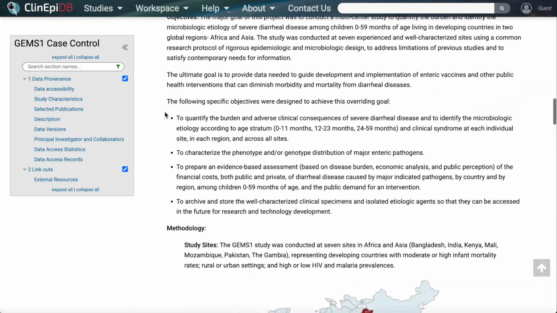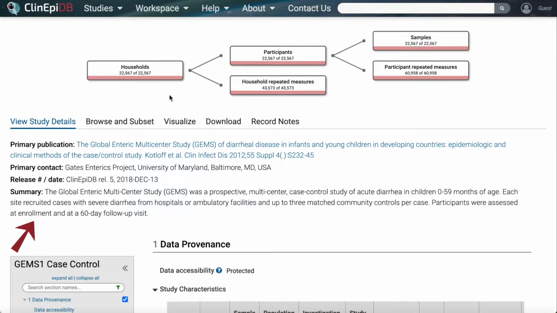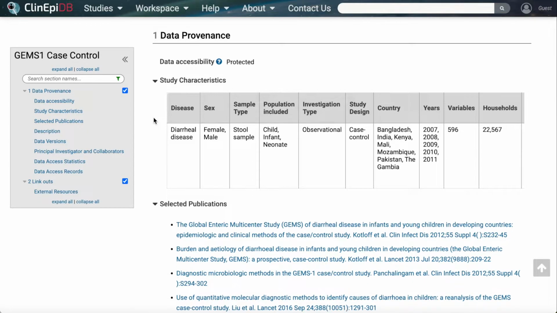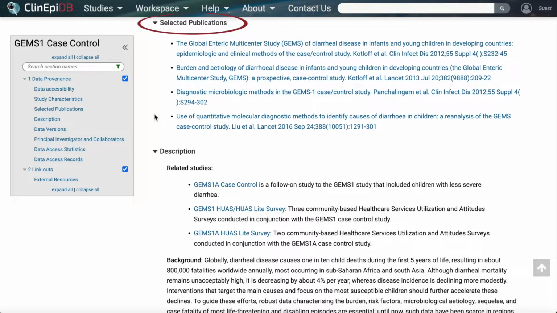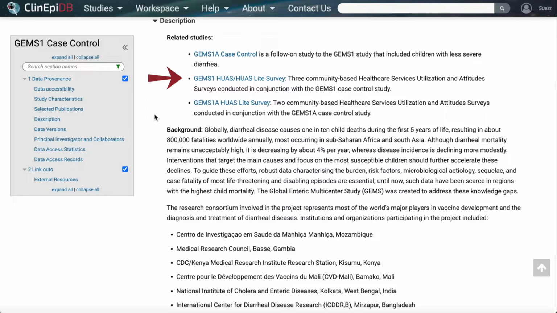This tab offers a lot of additional information that's worth reviewing anytime you are looking at a new study. At the top of the page, you can find a short summary of the study. Below is a table of characteristics, which contains the same information as the study summaries table, such as the study design and the number of variables it collected. In GEMS, there's almost 600. We also have links to publications. While this list isn't exhaustive, it should be enough to get you started on a literature search. You can find links to other related data sets. Here, we see that GEMS has a second follow-up case control study, as well as data from 2 different community surveys.